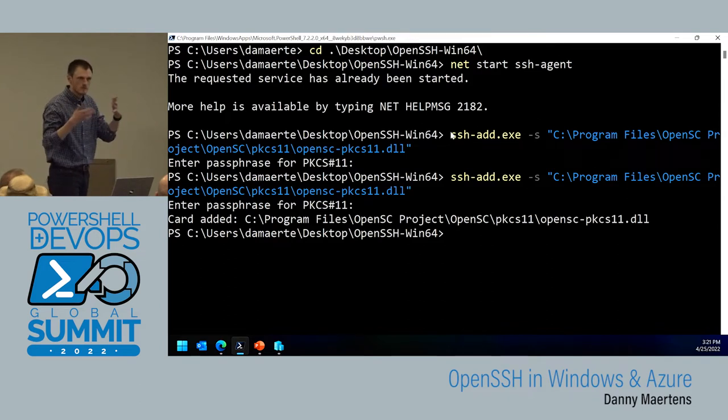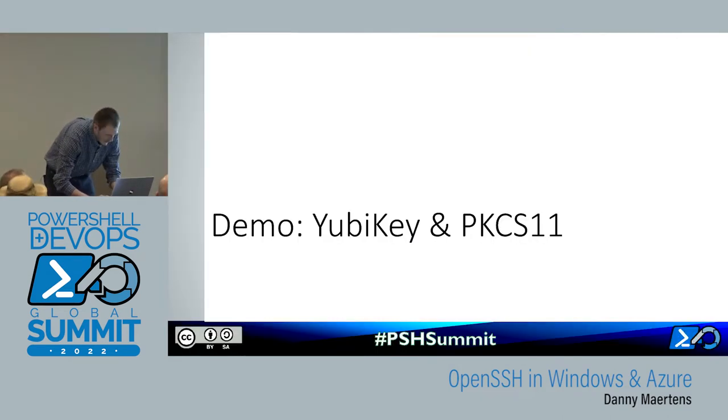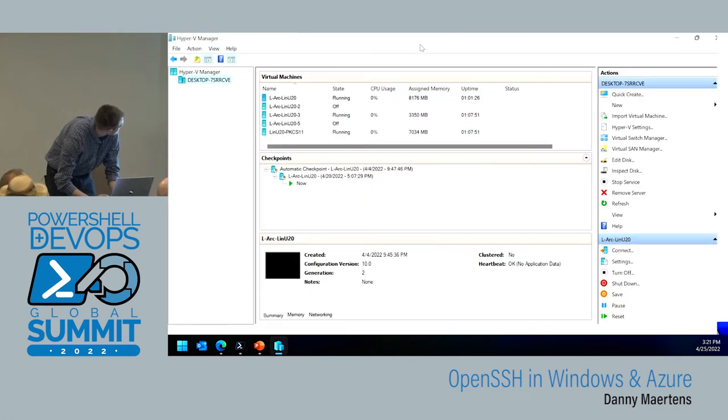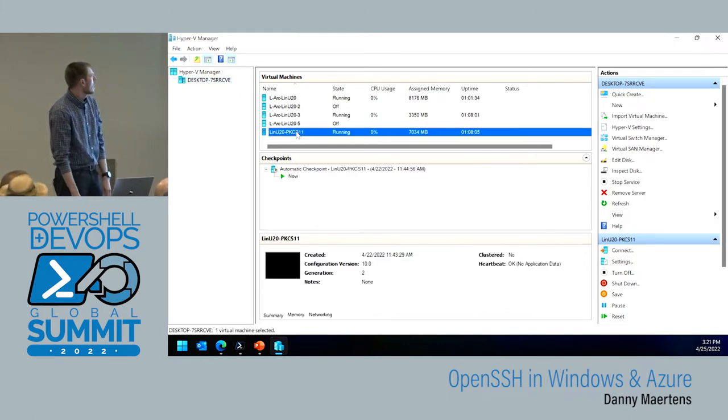So how can we really show that this is working? If we pull up this Hyper-V, it might be a little small for you, so I apologize to those in back, because I don't know how to zoom in on Hyper-V. If anyone knows, let me know after the session. We do have a Linux server running here, which is set up with the public key that's associated with my YubiKey already on the machine, and the SSH service is running.